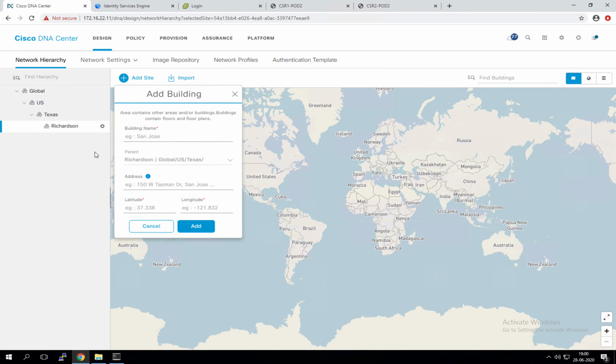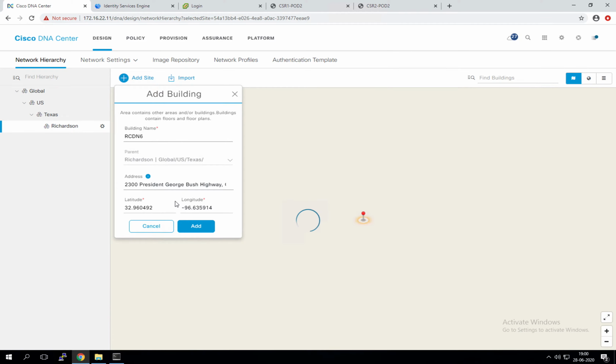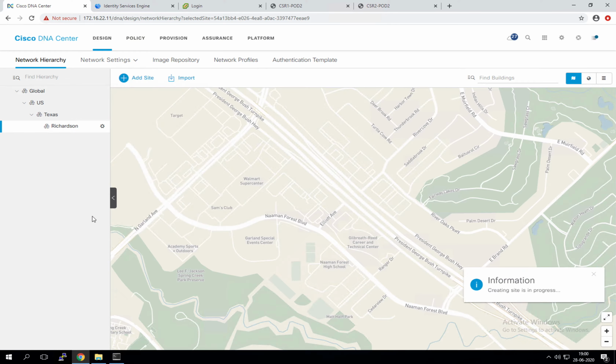Now we can add a building, and for the building name you can put in any name. In my case, I'm going to say Richardson 6 or something like this. So the building name is there. You also have a provision to put in an address. I'm going to paste some address, and it will start giving you suggestions. I'm going to pick something for now because it doesn't matter, it's just a lab. You see it picked the exact place from the world map based on my address, and it's showing me the pin over here. So I'm going to add this.